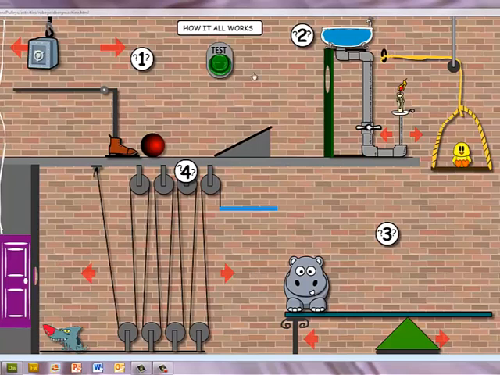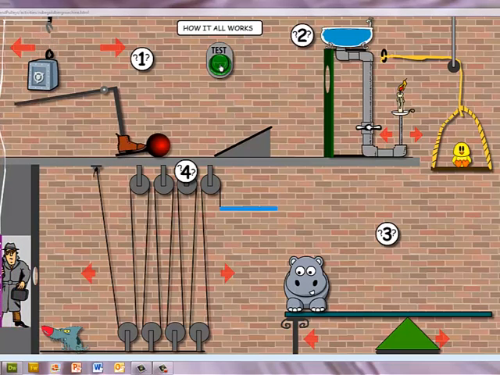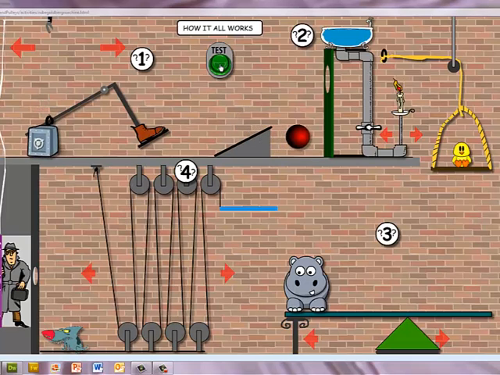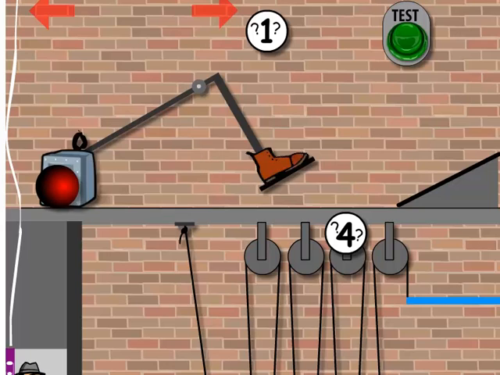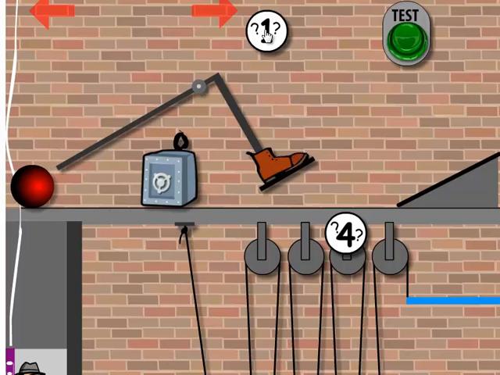The first thing we need to do is test how it works. So we go ahead and just test, see what's going to happen. As you see, the first thing that happened is the burglar comes in, it pulls the string, and you have to drop the safe and get the ball through the hole. Students at this point need to adjust the safe in order to make it go through.